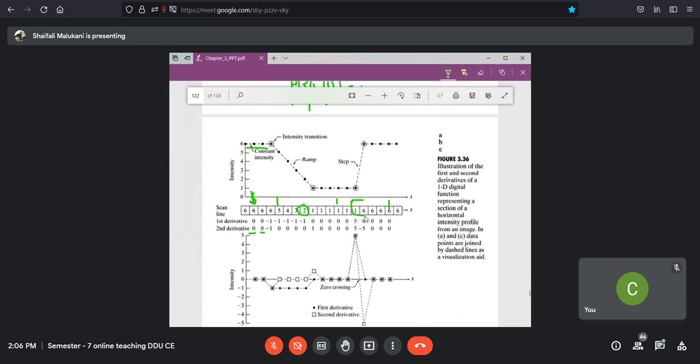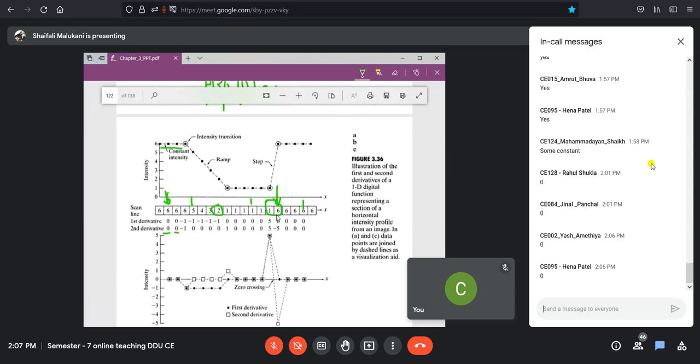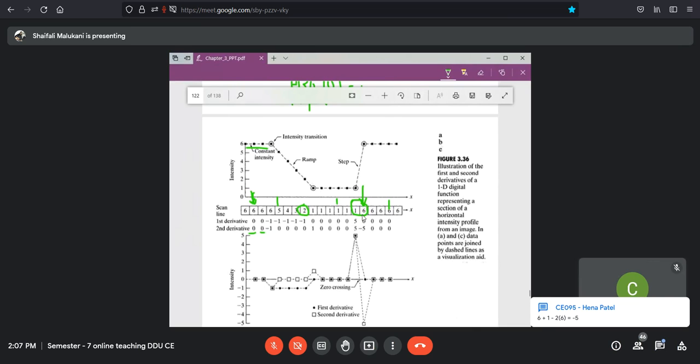Okay. Can you verify this location, because it is important, for this location I am asking. Can you understand what the value is here for this location? How did we calculate it? Explain with the calculation here, so that I can understand that you are clear with this. Yes, it is 6 plus 1 minus 2 times 6, which will be minus 5. Yes, exactly. In that way, I am going to get minus 5. Okay, that's good.